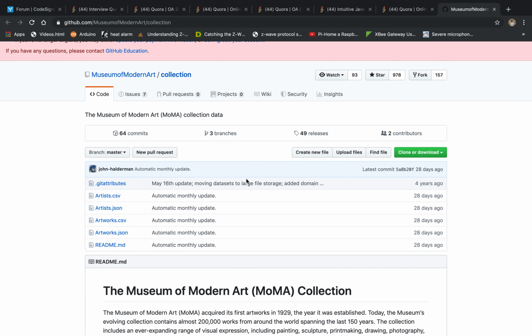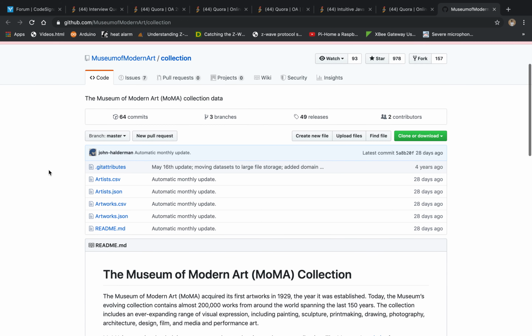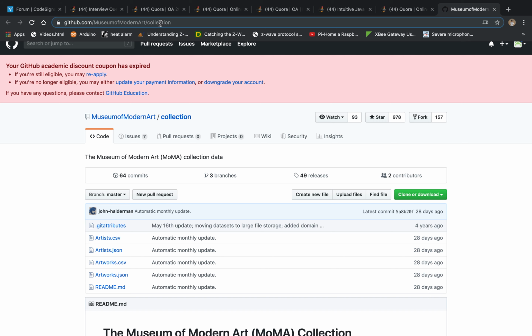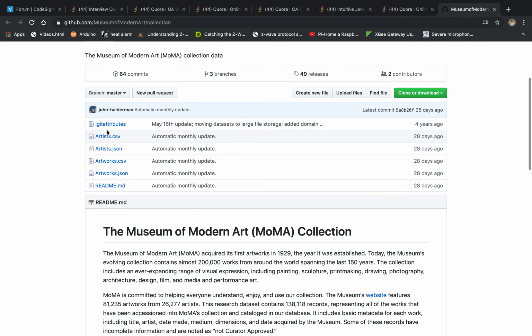We are creating an application for smart museum tour. The data that we are using is from Museum of Modern Art, and the source for the data is this. And these are the two files particularly that we downloaded for our data set. One of them is artist.csv and the other one is artworks.csv.